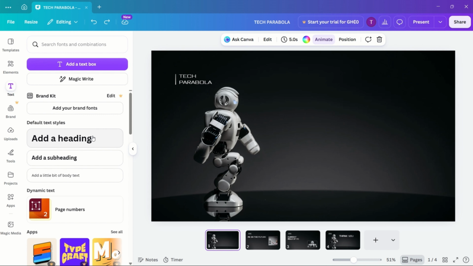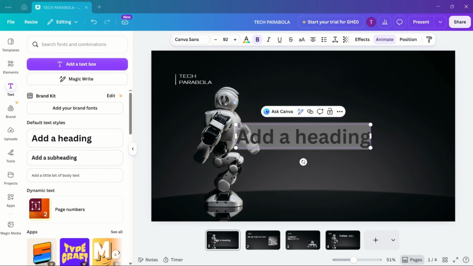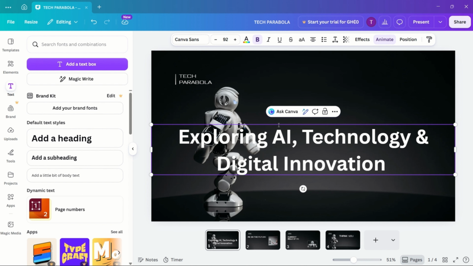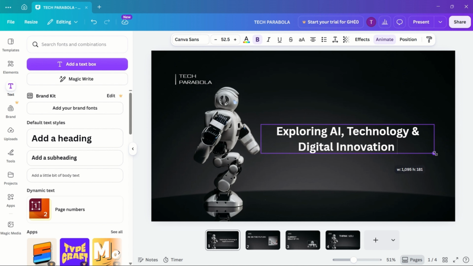To add a text, click on the text at the left side of the panel. Upon clicking, you'll see options like add a heading, add a subheading, and more. Click on add a heading, then type whatever you want. In my case, I'm typing exploring AI technology and digital information. Adjust the size, position it properly, and then move on to the next page.